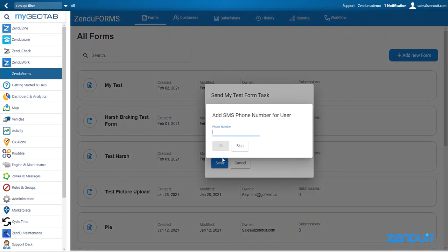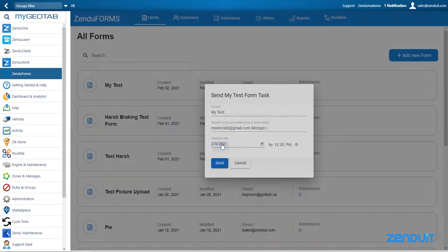So then go ahead and click send, and add an SMS for number of user. So this is optional. So if I wanted to, I can enter the phone number of the driver, and when I do, they'll receive a text where they can go ahead and fill out the form on their phone via the text. That's for if they don't have GeoTab Drive. Now, if they do, you can just go ahead and skip, and it will send it to their GeoTab Drive, where they can fill it out in there. But I'll go ahead and enter the number. Okay, and I'll click OK.